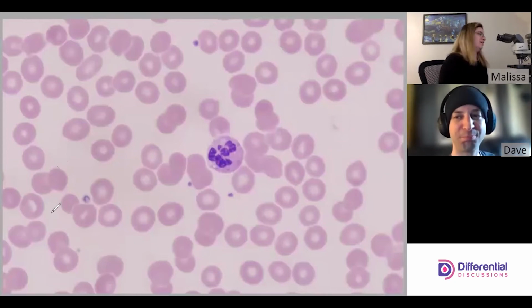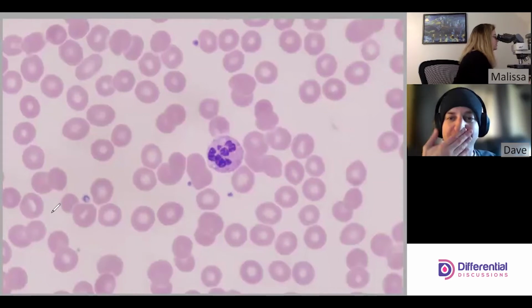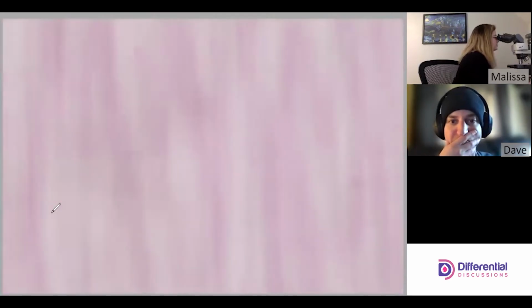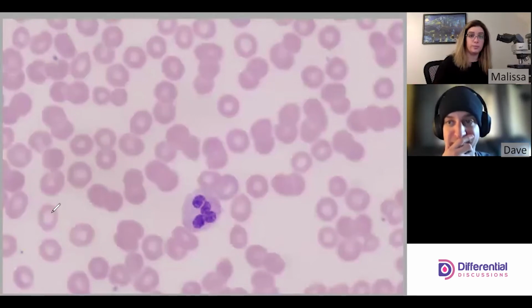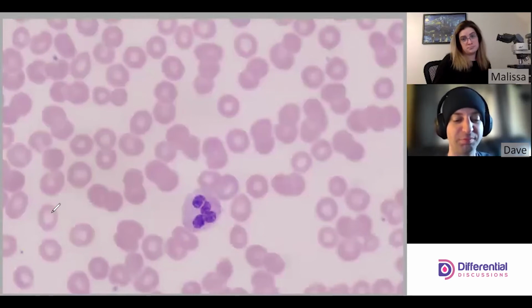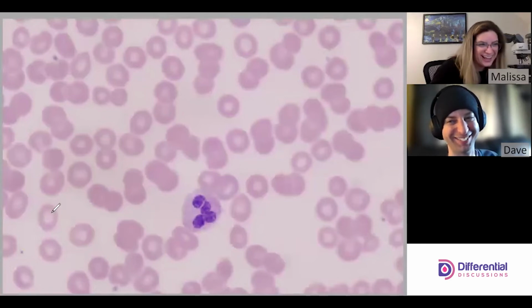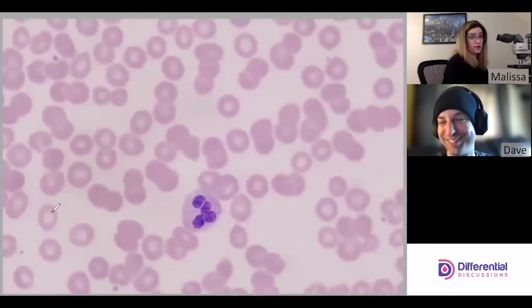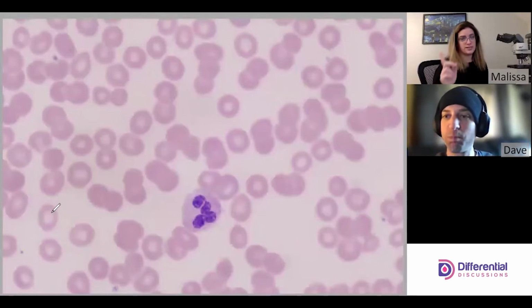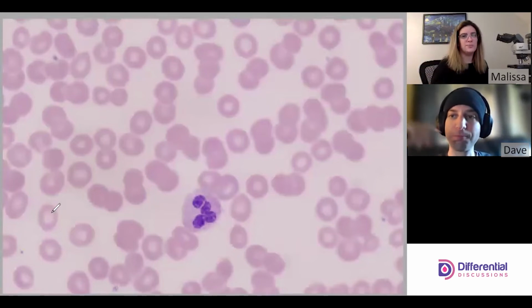All right, so let's move a field and see what else we can find. I think it's important to say that not every neutrophil is going to be hypersegmented. We sort of cherry picked that first one to start. We went and found a nice hyperseg. We didn't have to look very hard though. It came pretty quickly. So again, we have our neutrophil. He's not hypersegmented. He's just regular. And then we have macro-ovalocytes.